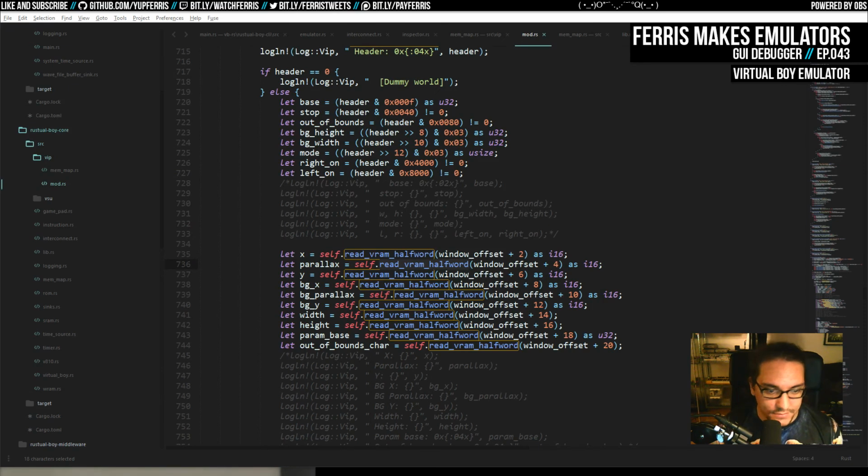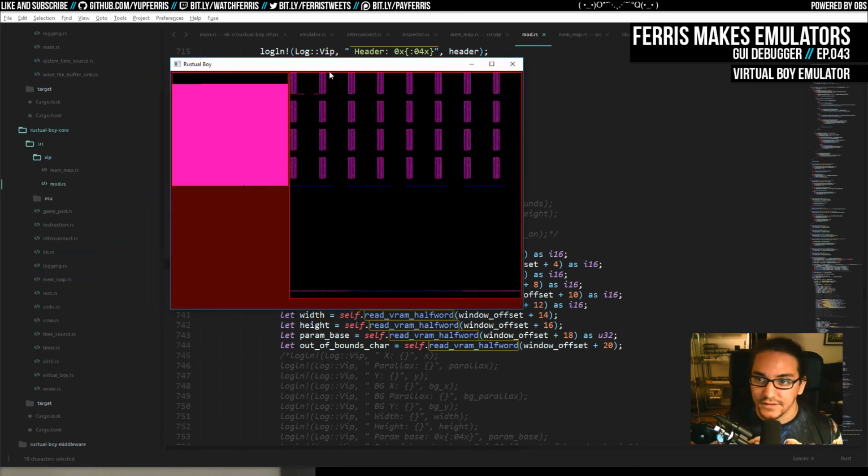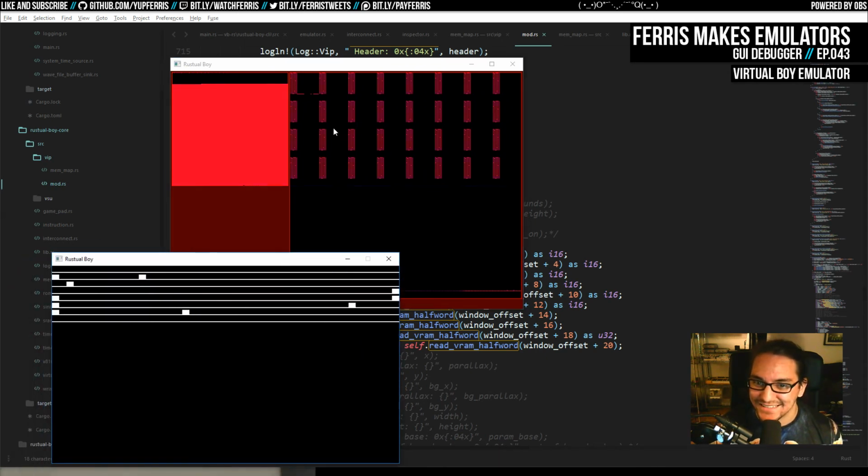Hey, we can try my test ROMs. I just don't have very many. It's just that rake scope. There it is. And there's the scope. I mean, it's as basic as it gets.